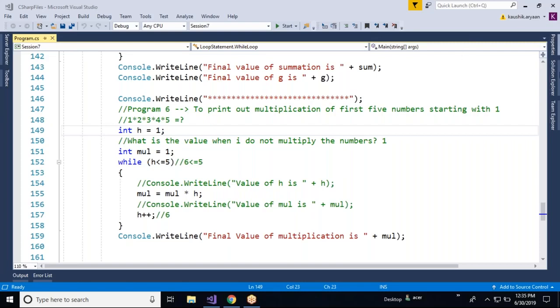Okay, let's go ahead with the for loop, the do while loop, and the for each loop.